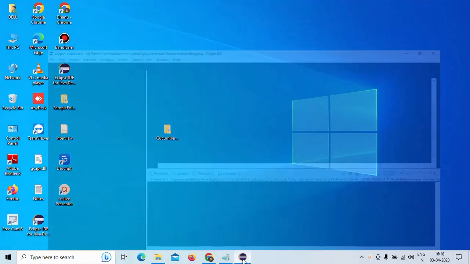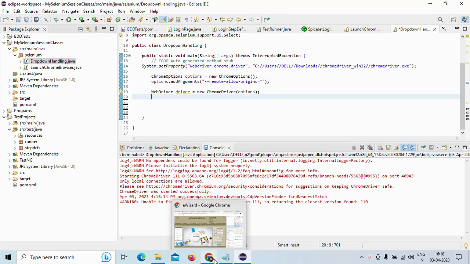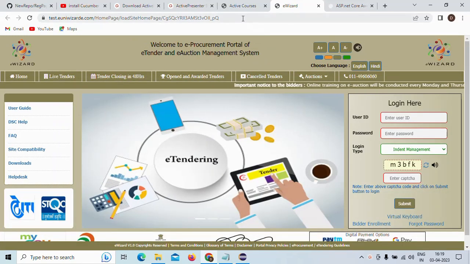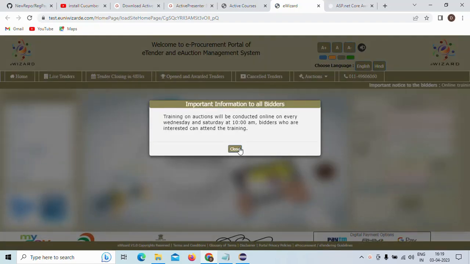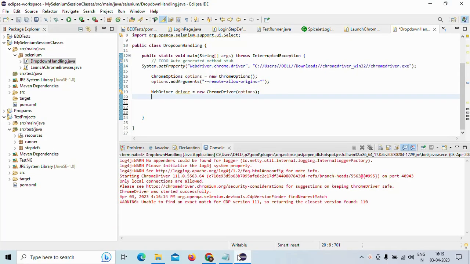Hello guys, today's session is about how to handle the select drop down. To handle the select drop down, we're going to use this particular website. This is one of the dummy e-commerce applications. We'll copy the URL, and this is the class I created under the Selenium session, dropdown handling in Java.